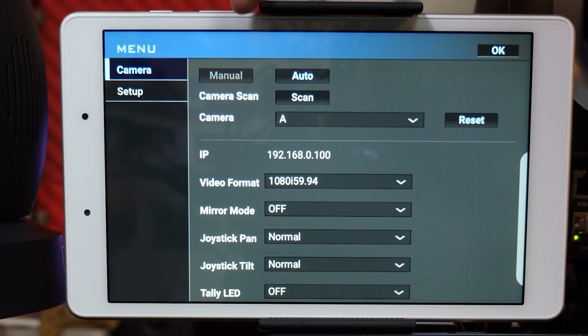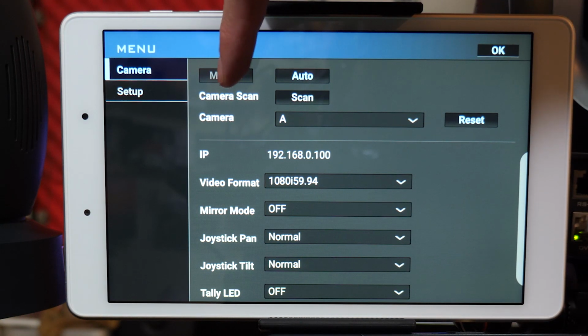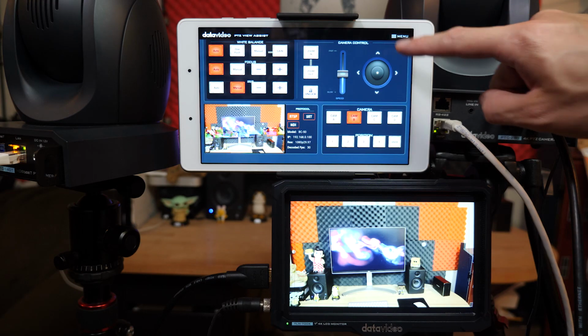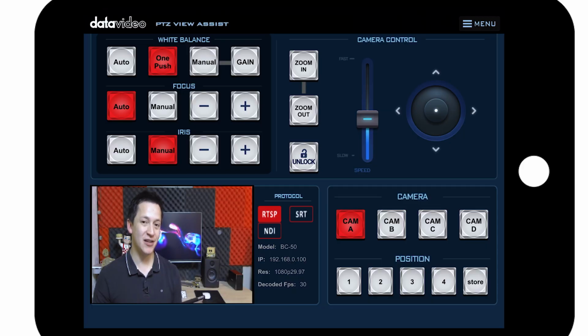You can also do it manually if you have a static IP address for your cameras. Go ahead and hit OK, and we're back on the app. And now I've switched to the front of the camera to give a live demonstration of the white balance, focus, iris, and show you some of the zoom and joystick functions of the camera, and then we're going to do some camera presets. So first we have white balance.